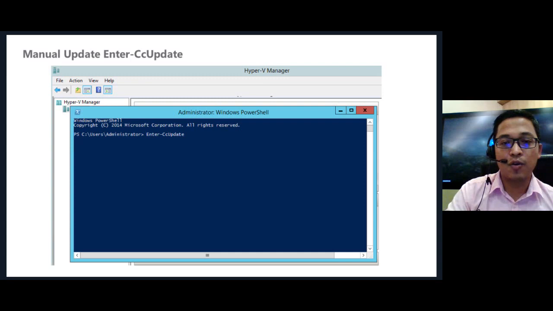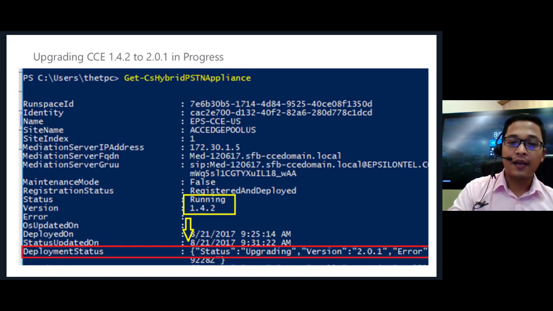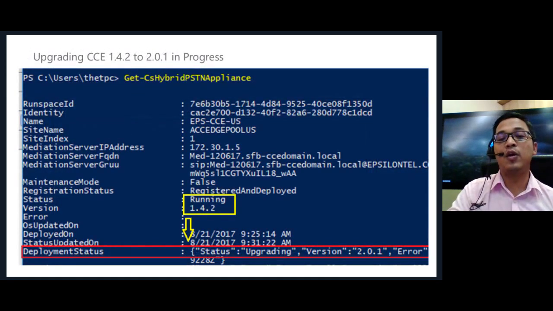When I run this command, after that I go to my Skype for Business Online PowerShell, and I see that currently I'm running 1.4.2, and the data is showing that it's upgrading. Once I did that and I log into my PowerShell online, it's showing that your 1.4.2 is the current running version, but it is in progress of upgrading to 2.0.1. You can see that.